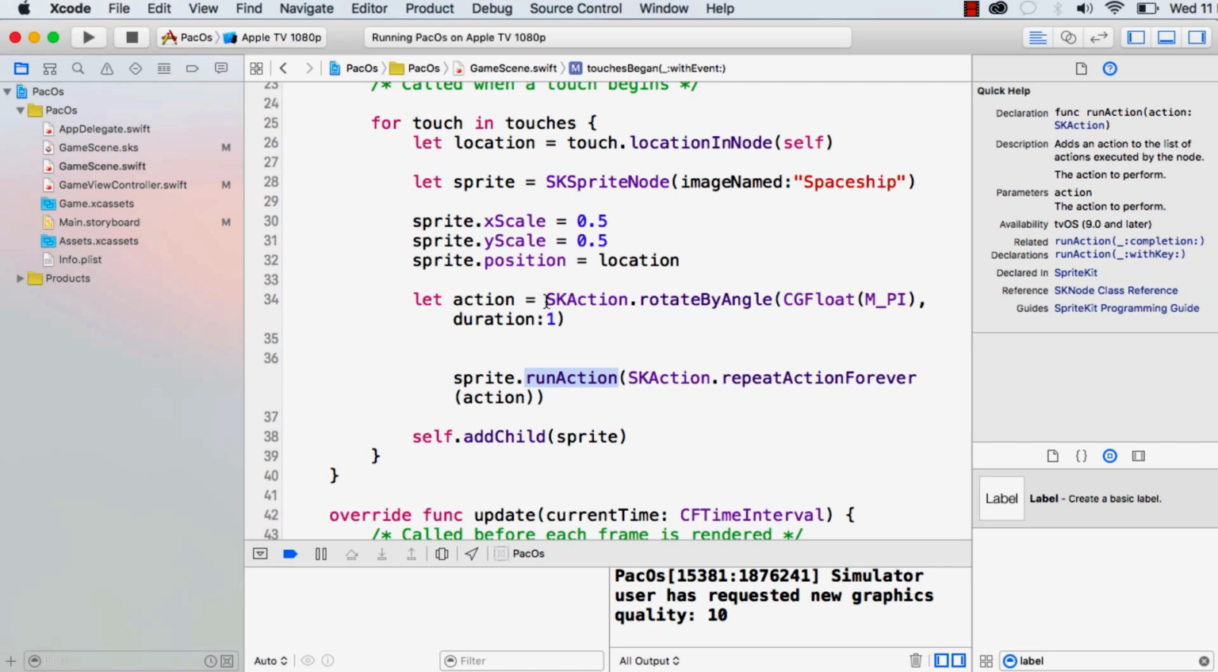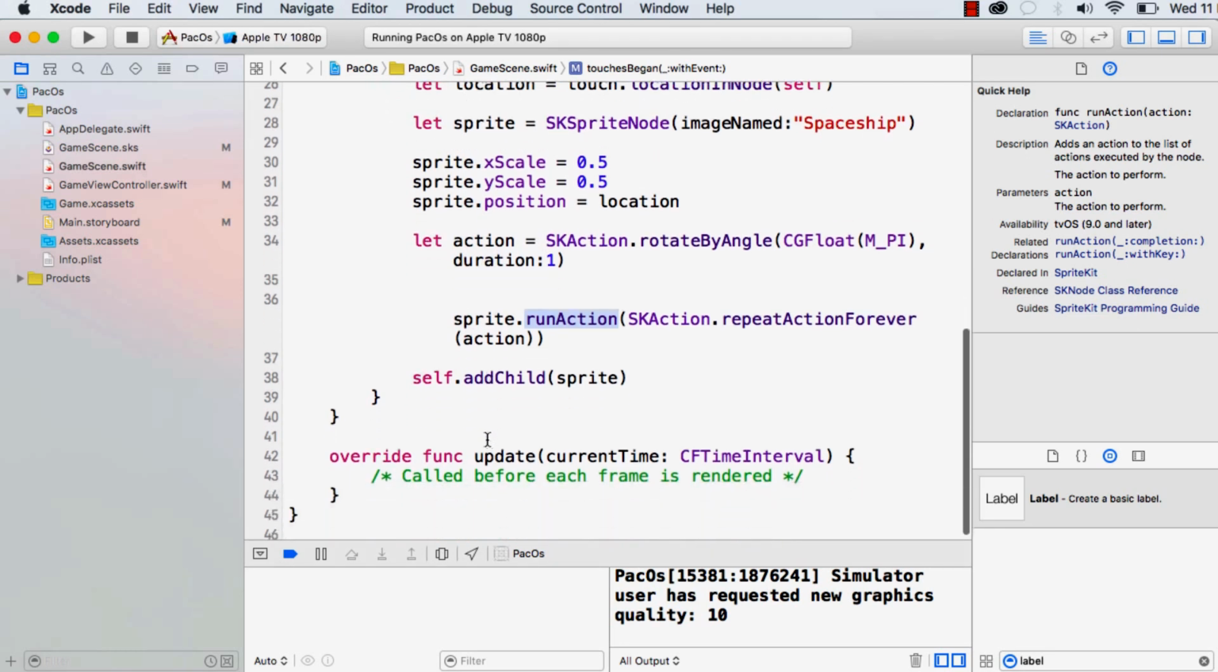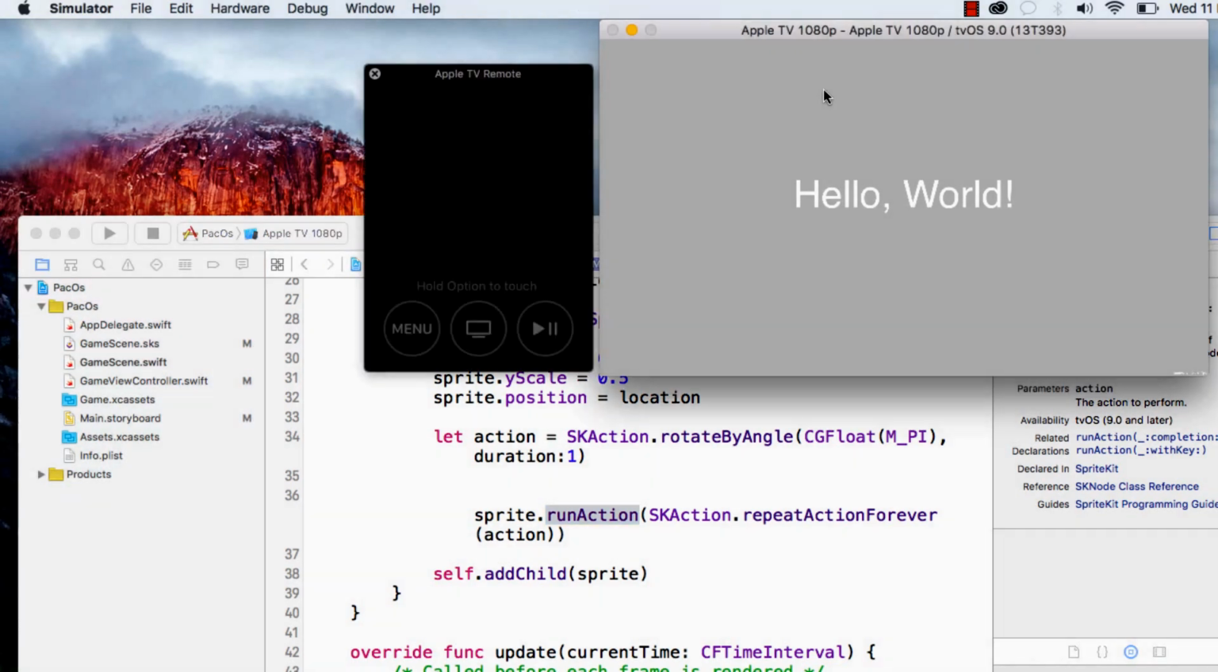And the action we create is actually two actions. One, rotate the spaceship 360 degrees in 1 second. The first action. The second action, rotate forever. After all that's done, we add that sprite node, that's a spaceship, that is scaled by 50% on the X axis and the Y axis, that is rotating 360 degrees in 1 second forever. We're going to add that to the screen. So let's see that happening.